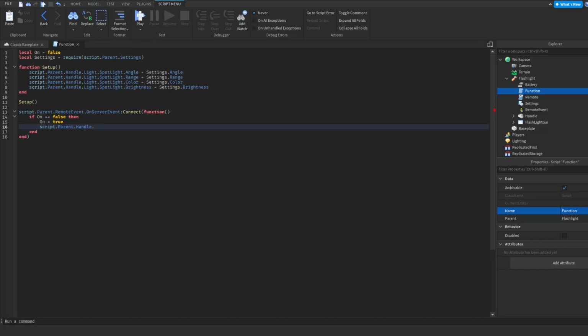Script.parent.handle.switch off.transparency is 1. Let's see. Yeah, so we need a switch on and switch off button. I think that is actually something that is pretty cool to add.